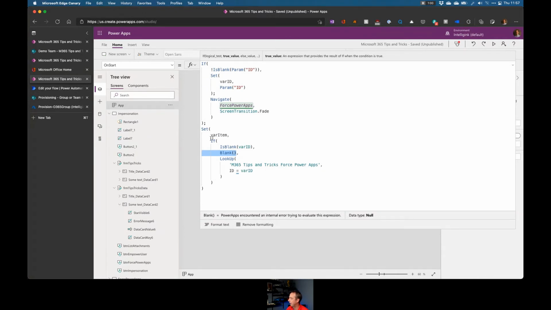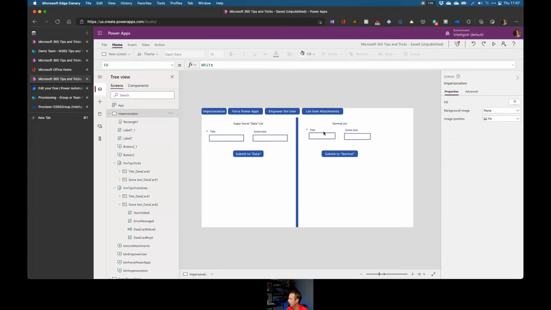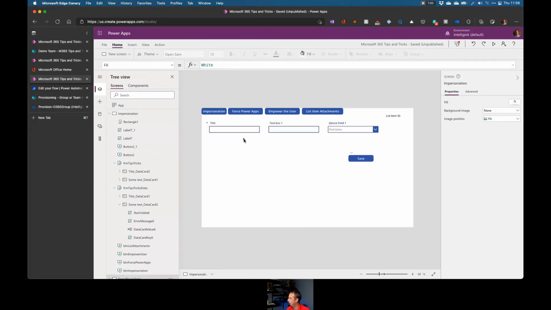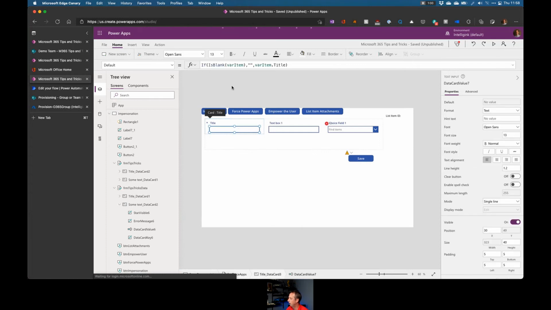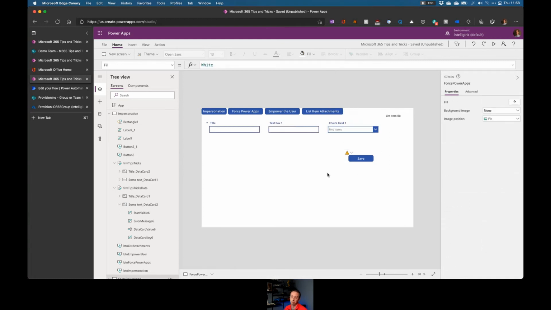So now I have the item in this variable. And then within each one of these, I just set it so that if the item is blank, load nothing. Otherwise, put the title in there, put the text box value in there, put the choice field in there. That's all there is to it. And I agree, Ralph, they should add a tab component because doing a whole bunch of screens and showing and hiding stuff is just a pain. But that's what we have for now.